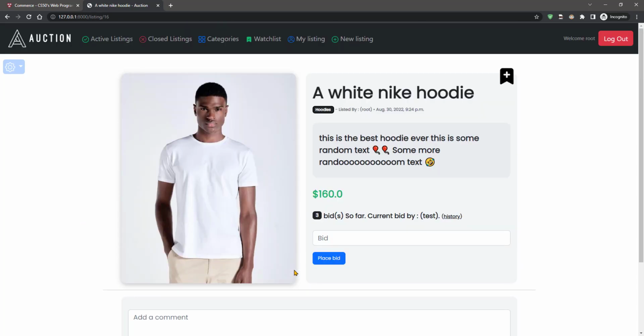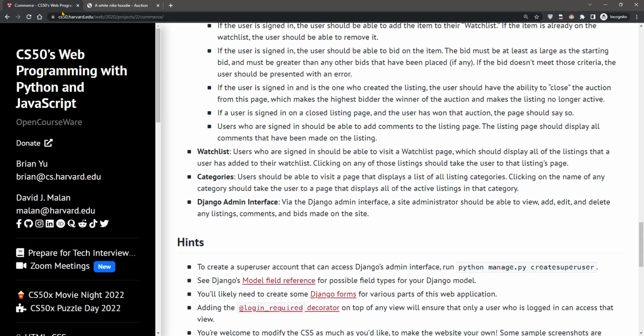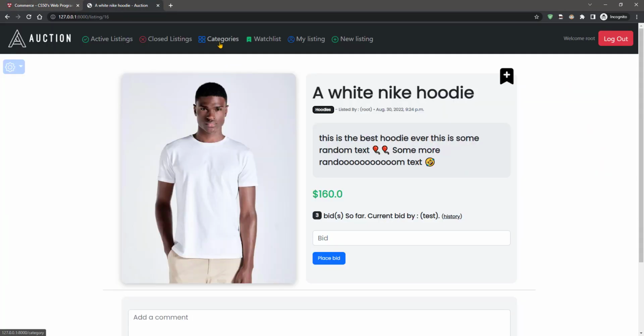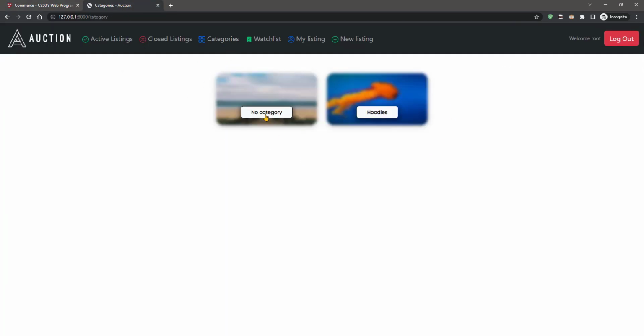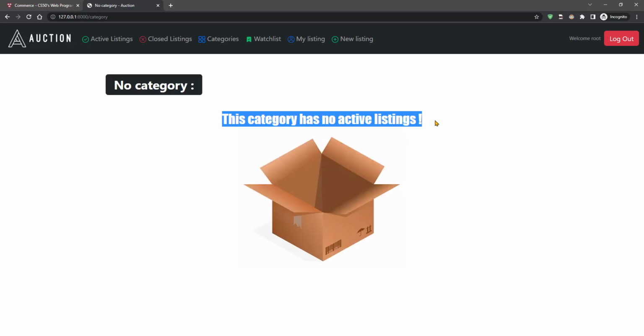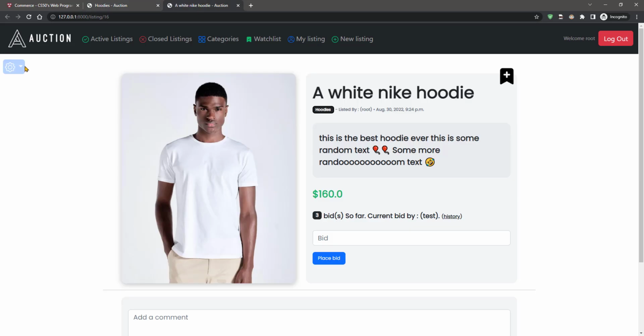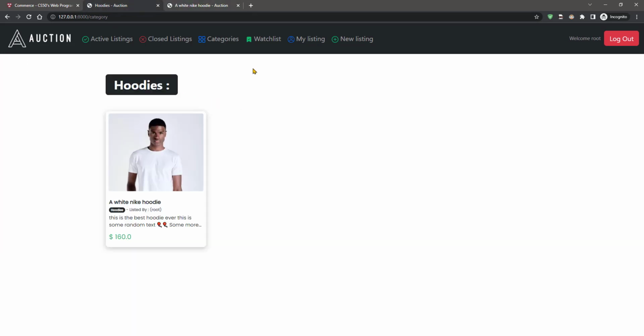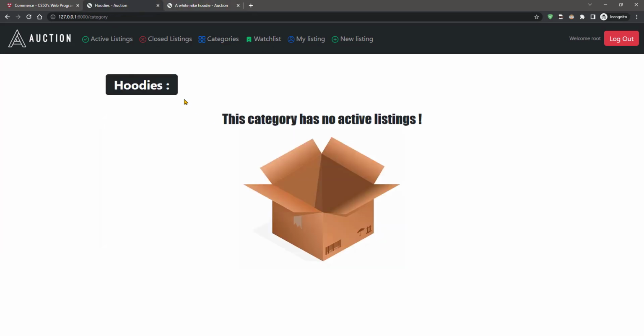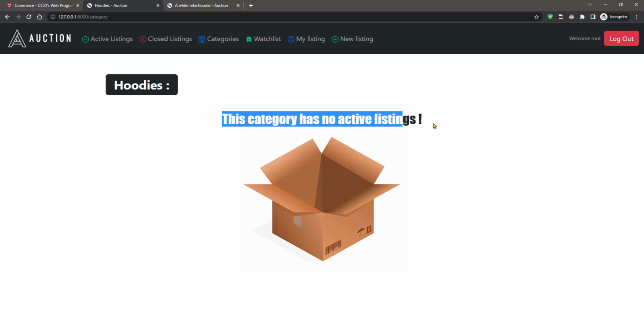Anyhow, now for the next specification, which is categories. We have now 2 categories, no category and hoodies. No category has no active listing and hoodies have one. If we try to close this auction and we go to categories hoodies again, the result will be no active listings.